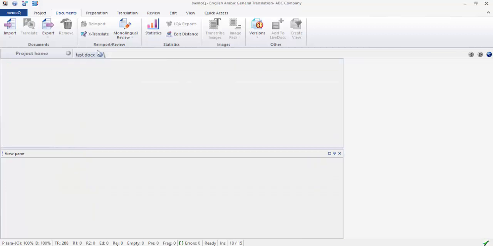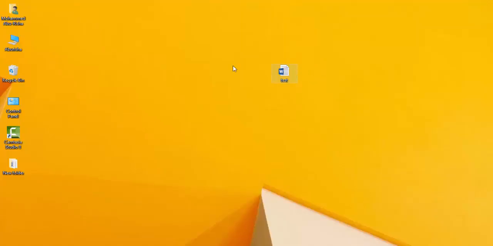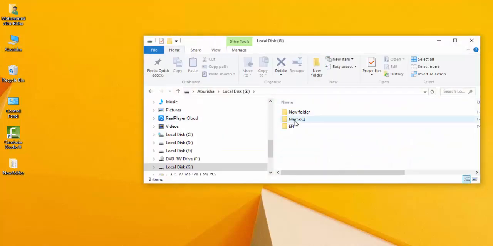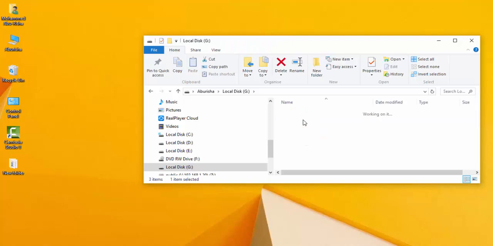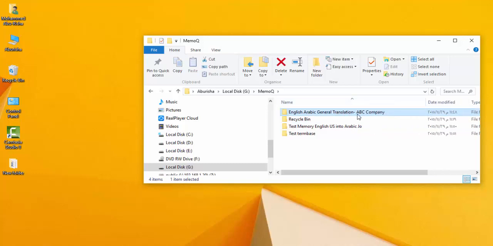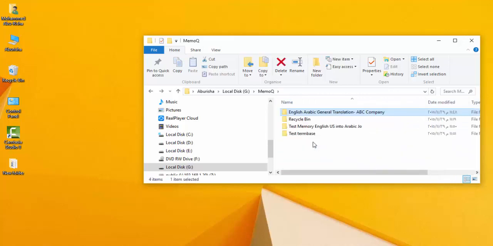What I'm going to do now is simply I want to delete the file. I want to delete it. This is very important. You can delete it here, there's no problem, but what I care for is the G. You remember I said that we have this folder which is Memoq and everything is here. You see this one? This is our project that we said, which is ABC Company. It's here and everything is there. The documents, everything.